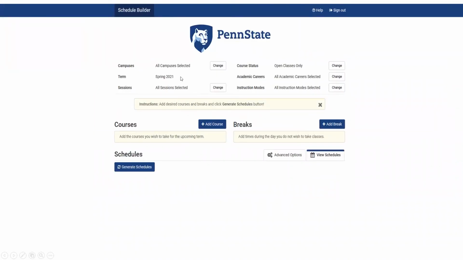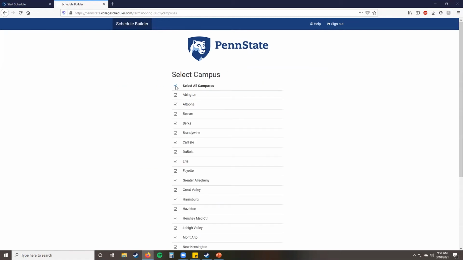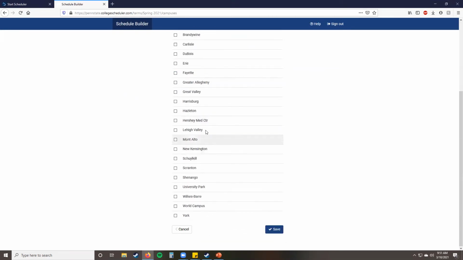Now, we're going to go through and change some of these filters right now, and we're going to add some courses to build a query on your Schedule Builder. So from here, the first thing that we're going to do is make sure that campuses is changed to University Park. So let's quickly do that. You can hit select all campuses and it will unselect everything. Scroll down and hit University Park. We're going to save that.